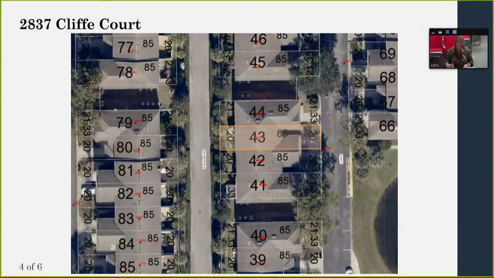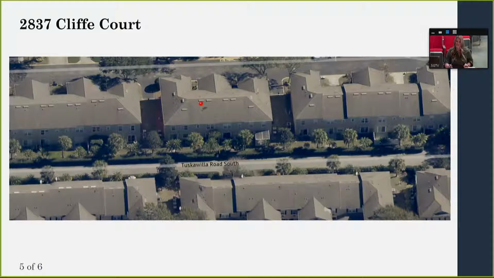That's the first time I've ever seen where they cut a building in half because of the square. I get it.